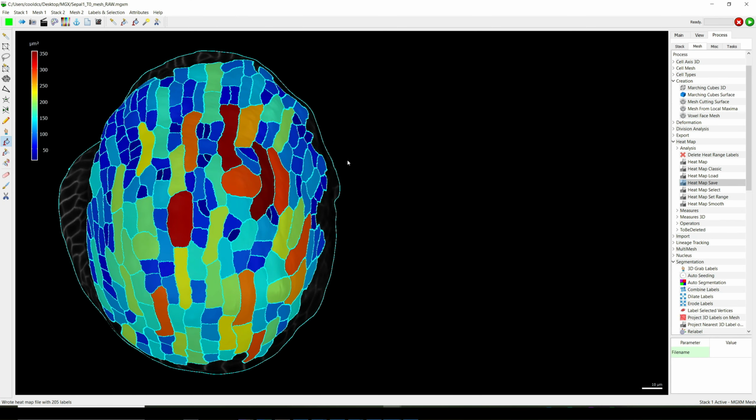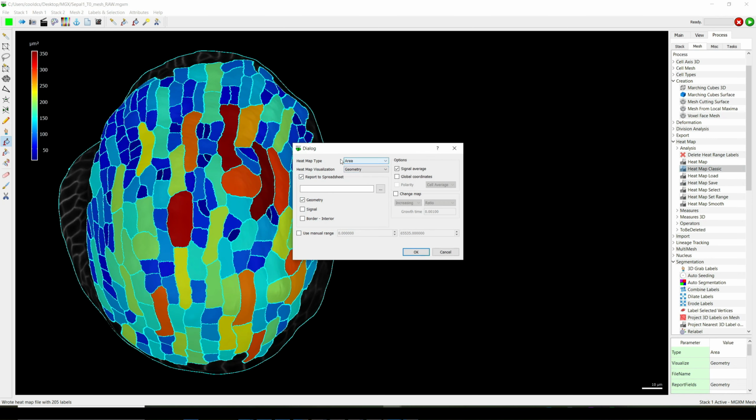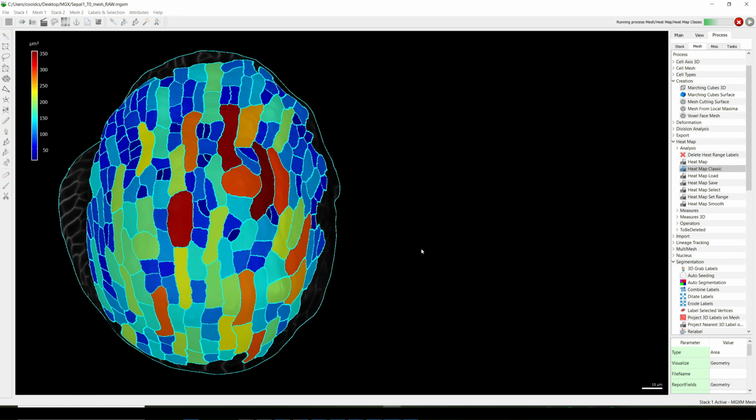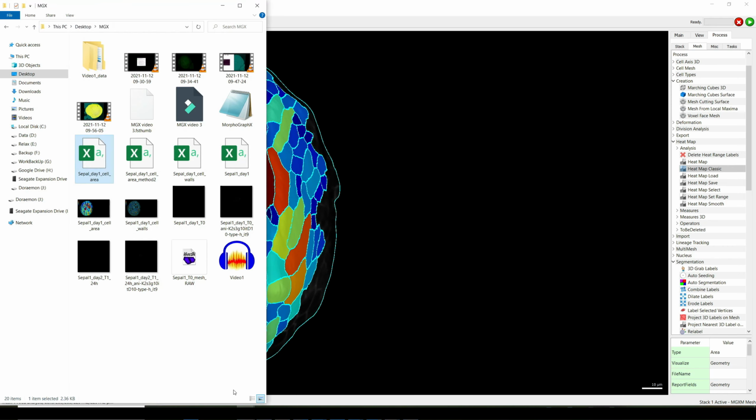There is another method to calculate cell area. It's heat map classic. And here you have heat map type area, geometry, and you click on it. You check geometry here. And here, change the file name to simple day one cell area method 2, and press OK. So we can go and check it.